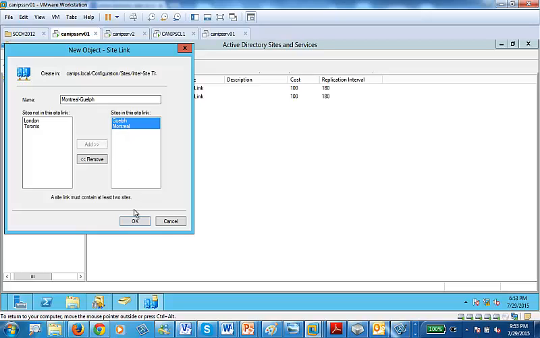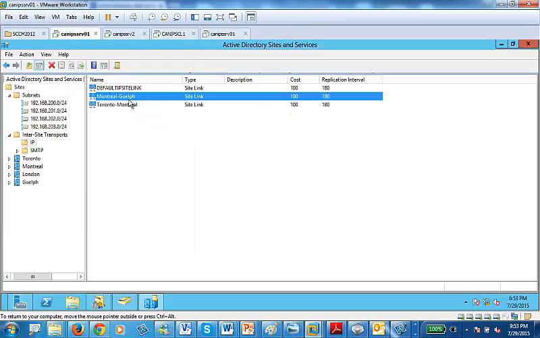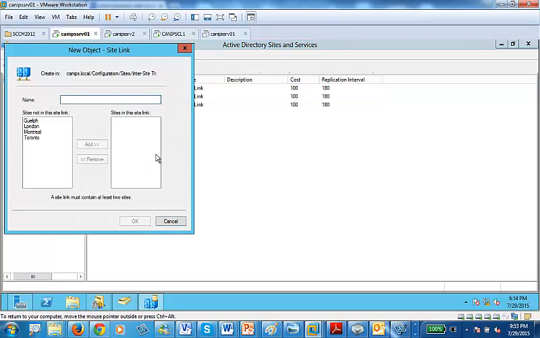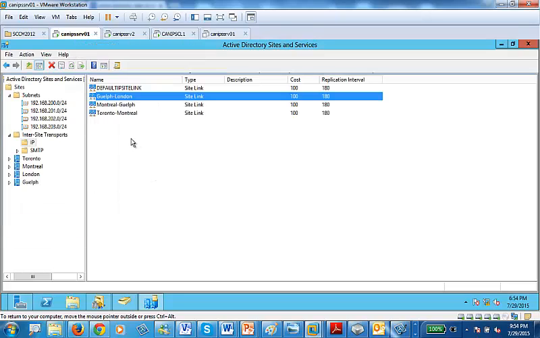Now Guelph and London, I need to create another one. Guelph and London. It can work both ways. Okay, that's fine. So I have London and Guelph, and then last one I'm going to create Toronto, London.